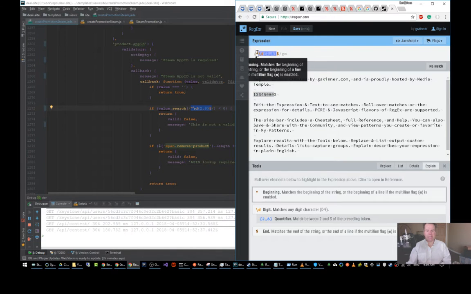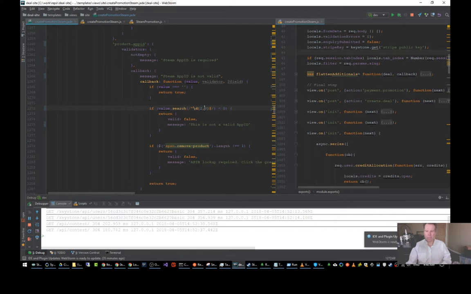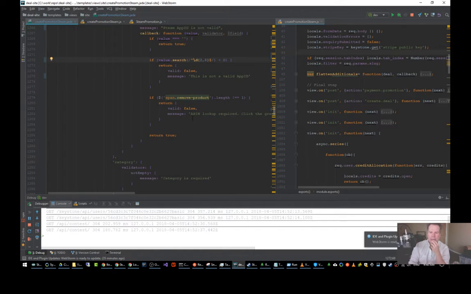It reads from the beginning of the line to the end of the line. You know, if I put something in front of it, it's going to fail. But if I take this out, it should highlight my, yeah, that's not, so for sure. The regex we got is exactly what I need. So that looks good. And it will test for a Steam app ID. Steam app ID lookup required.